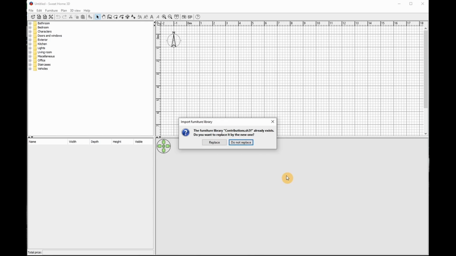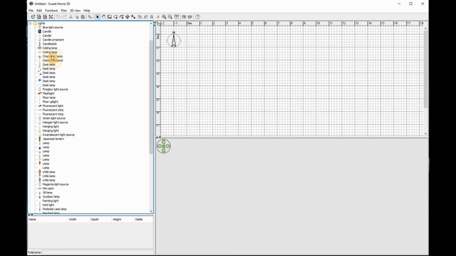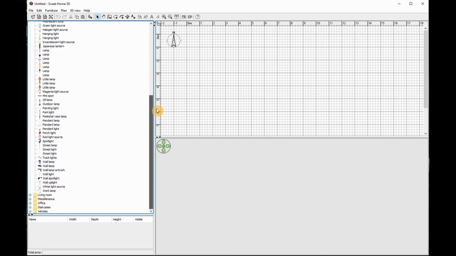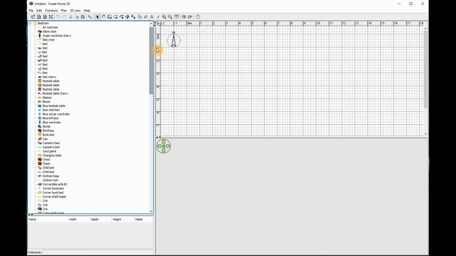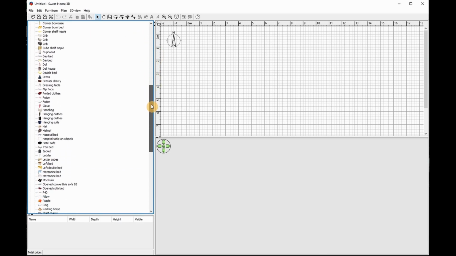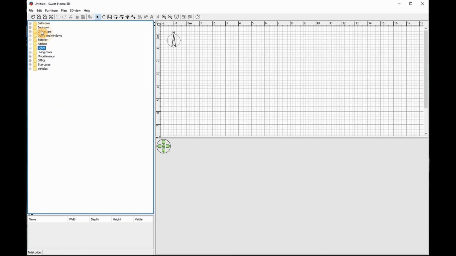It's going to ask you to replace if you've already got a package with that name. And when you have finished it, you should be able to see a lot more furniture as well as finishes. So let's do that for all of our furniture and textures. And in the next module, we'll be creating a wall plan.